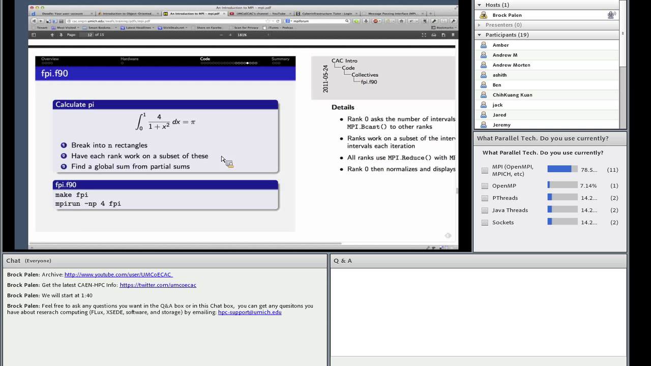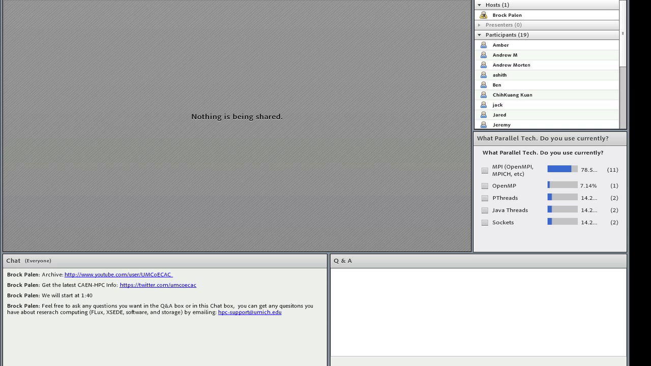This is going to demonstrate reduction because every processor is going to have 1/4 of the area under the curve, so I need to sum it up. I'm going to use reduce for that. I'm also going to take an input that gets read on one processor and broadcast to all the others. So here, let's take a look at the actual code.